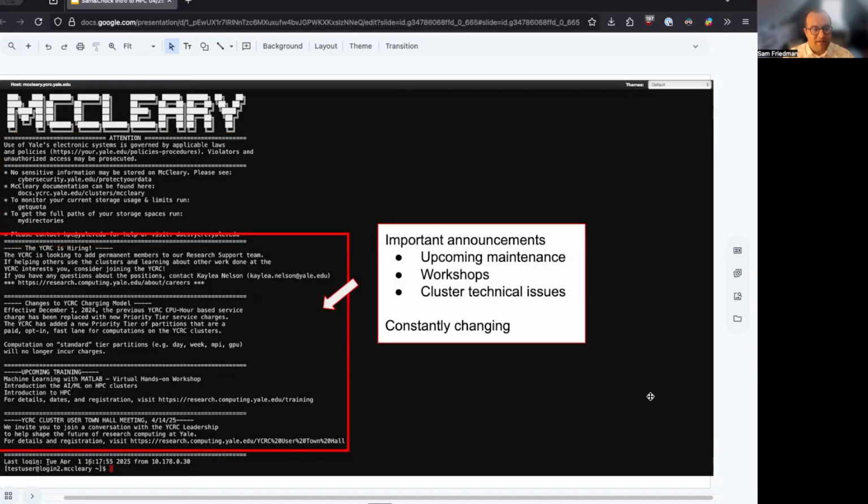Below that, we have some of the more pertinent recent announcements, things like upcoming maintenance and reservations on the cluster, upcoming workshops, cluster technical issues that we're aware of and working on. And this section is constantly changing. So it's a good idea to just glance through it as you log in and see if anything's changed since the last time you saw it.